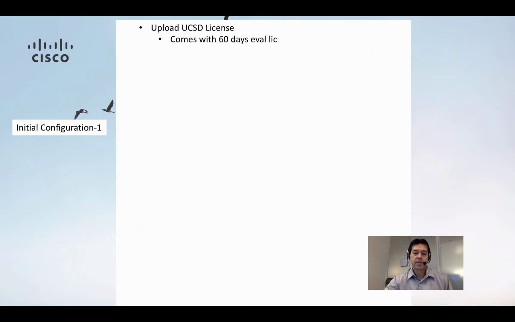Once you've done that, you upload the license. It comes with a 60-day evaluation license anyway. And again, I covered these things in the last session.